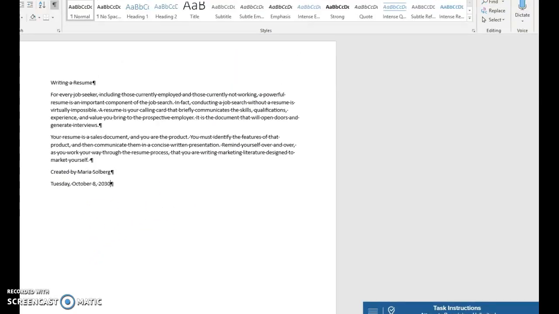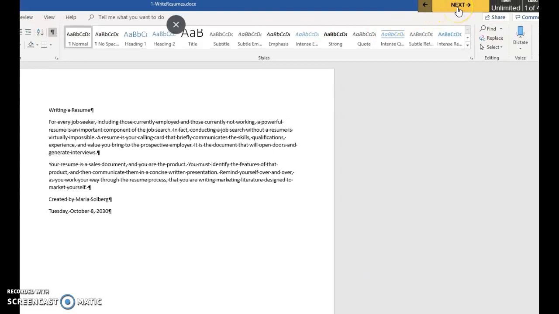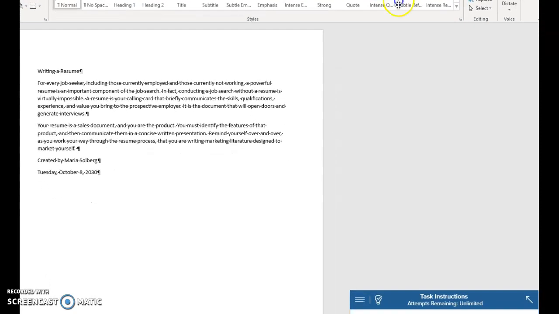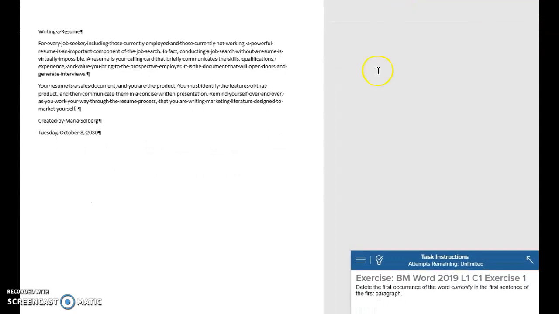information: created by Maria Solberg, and then enter the date of Tuesday, October 8th, 2030. So once you've completed that instruction, up here in the top right corner, you will see the word Next. I click Next. You can see I now have 2 of 4 tasks remaining, and now I see the next instruction. Delete the first occurrence of the word currently in the first sentence.